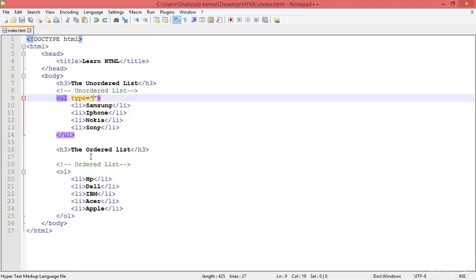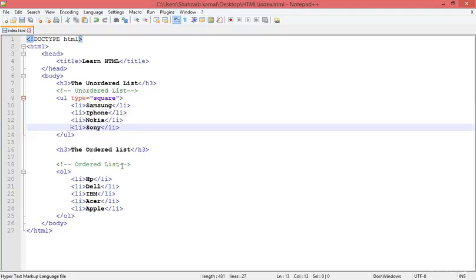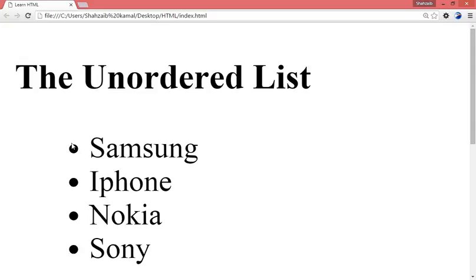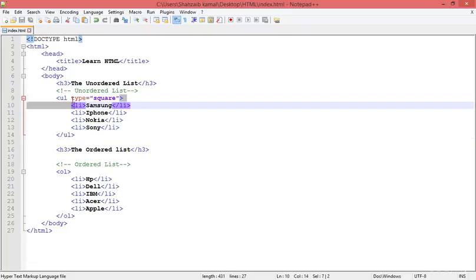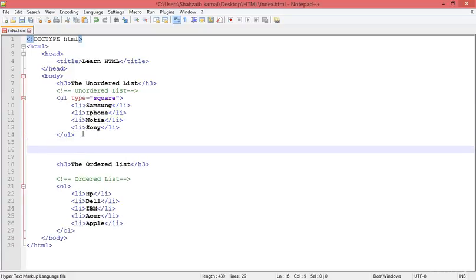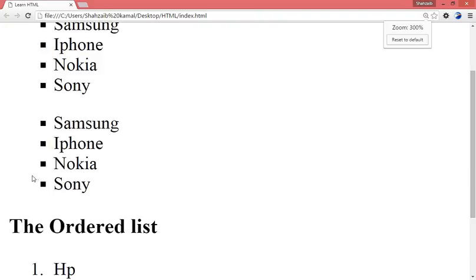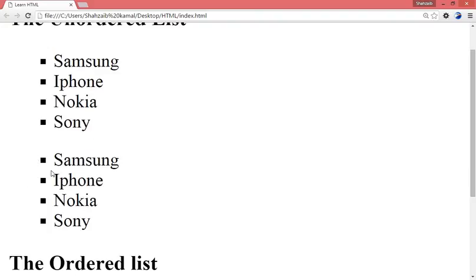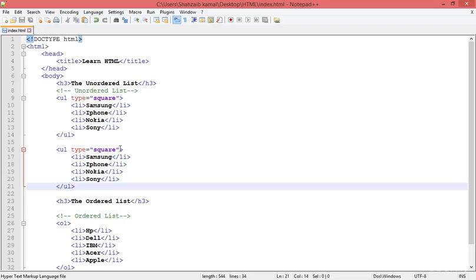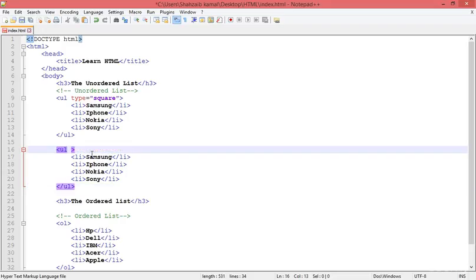I'm putting here square. Okay, instead of the disk, this is the disk style, I put this square. So refresh. Now it's turned into this square. So I think you've understood how to make this square. Right now I'm copying the whole thing and pasting there, saving and going back and refreshing. Now zoom out, and there are two square elements. So how to change it into the disk? Just simply remove it, and now it's the disk again.